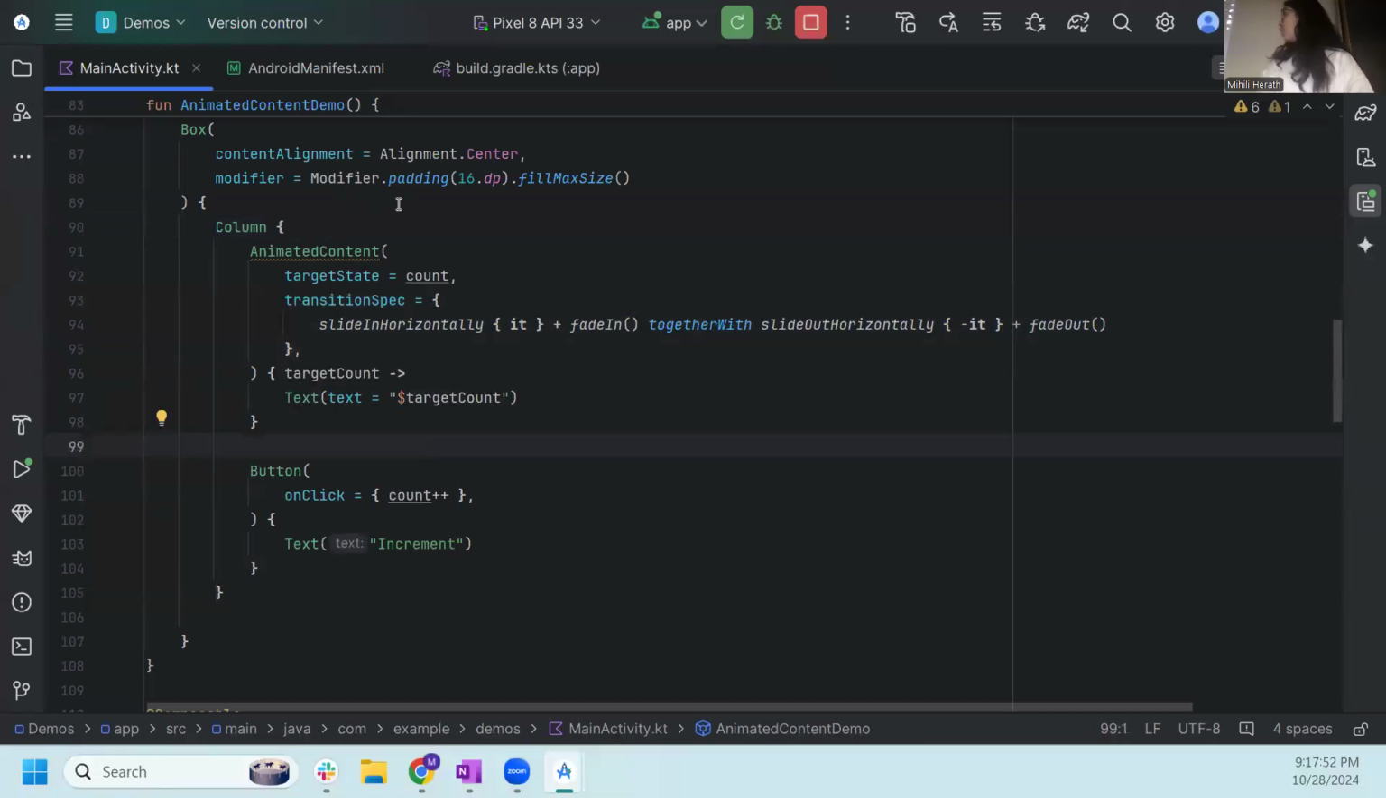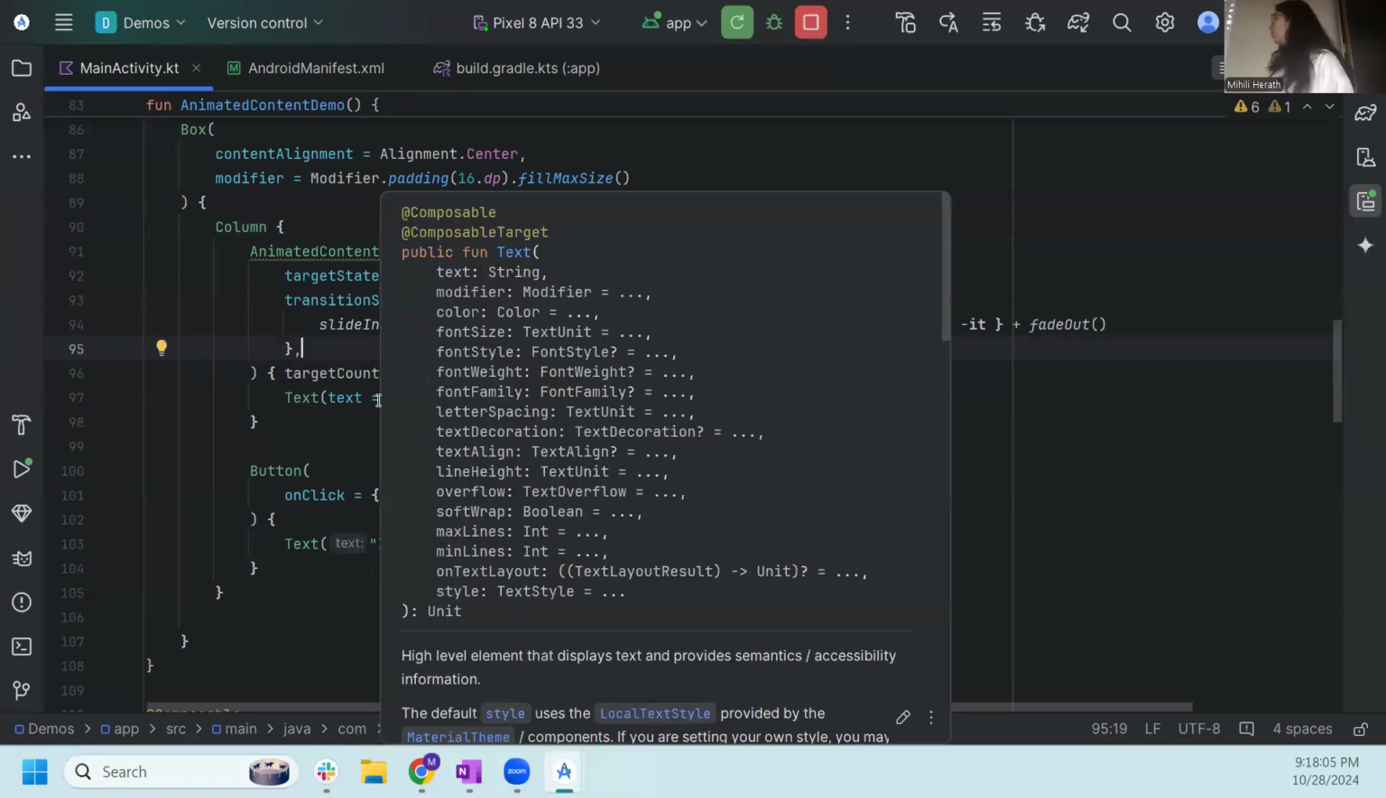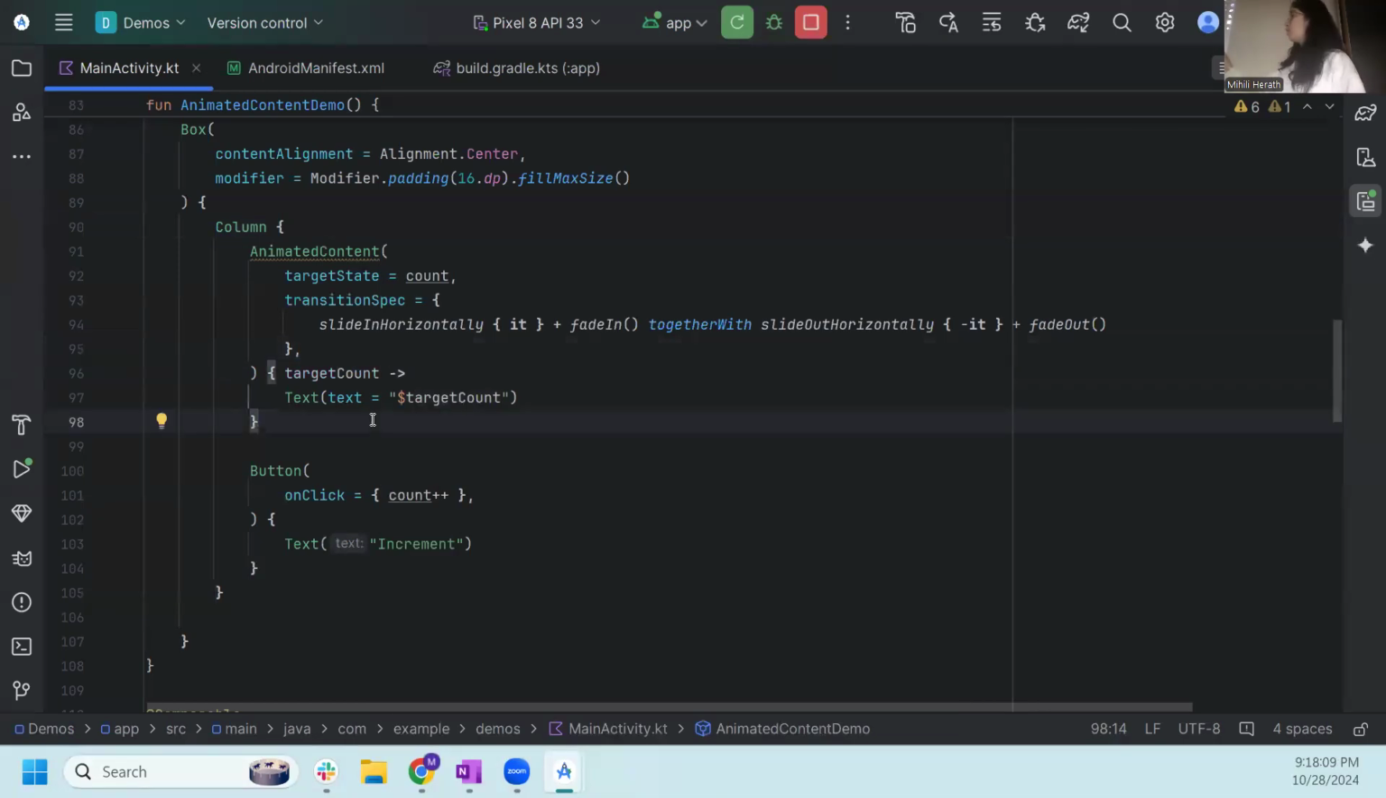And so you have a target state, and then you can access the target state using this right here, and then you can pass it into the text composable, and that's basically going to change what's shown on the composable in a smooth transition when the value is changed. And the value is changed in the button. We learned on-click functions last week, so the count is incremented when the button is clicked.